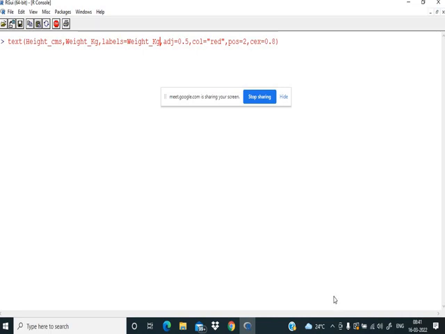Then adjacent equal to 0.5. Okay, let us keep it. Here instead of red, let me write blue. So the height label will be in red color and the weight label will be in blue color so that they can be easily differentiated. Position, instead of making it 2, let us make it 4, so it will come on the right side of the point. And CEX equal to 0.8. Okay, fine. Now when I press enter, this graph is drawn.